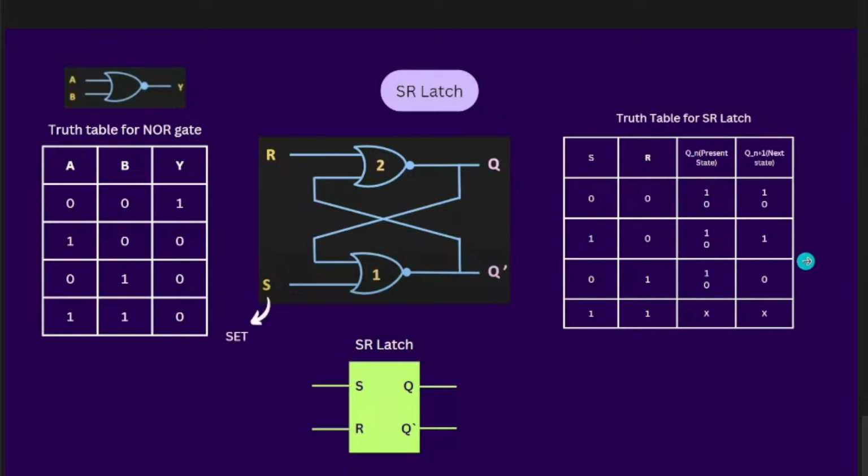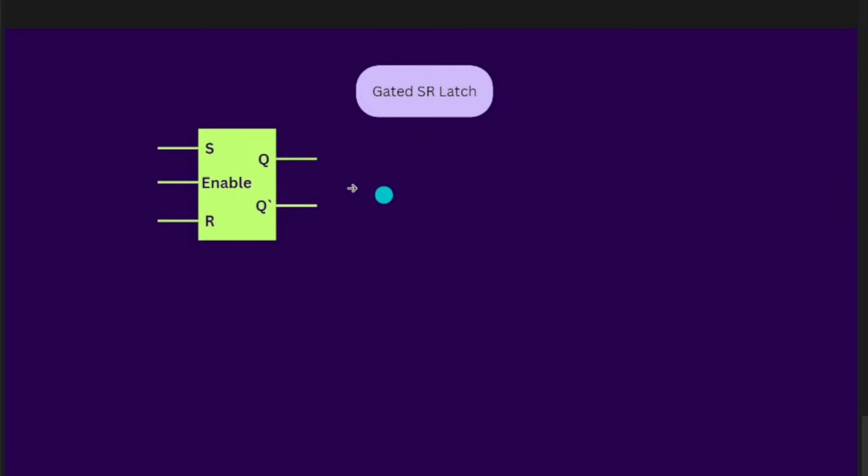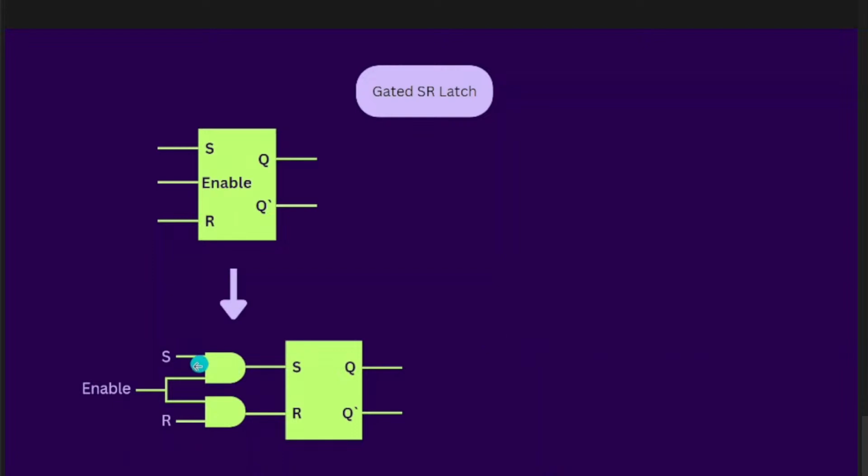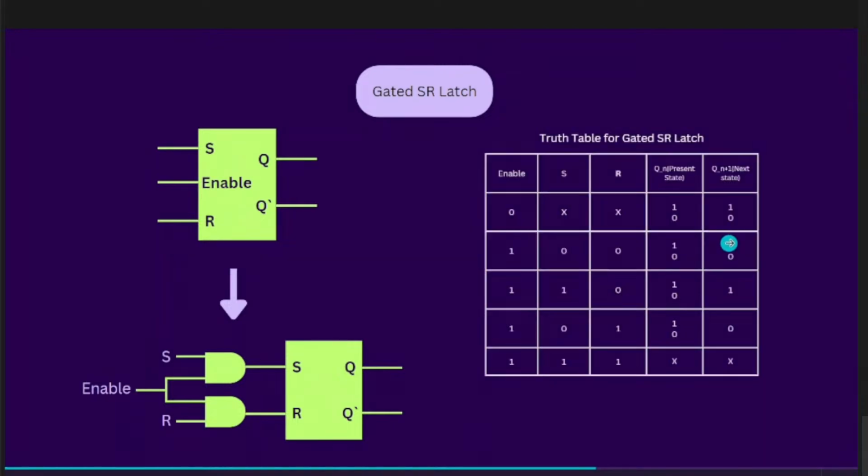So next we move on to gated SR latch. Gated is nothing but an add-on to SR latch. We'll be adding an enable here. So let's see how it's added. We require 2 AND gates here. Whenever this enable is 1, then only this AND gate will be activated and it moves on to this SR latch. So if enable is 0, then S and R will automatically become 0 and it will always retain its present state. It will not change into any other state. So that is one add-on here.